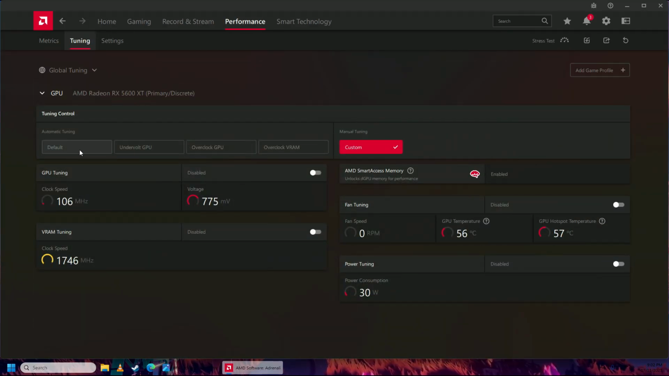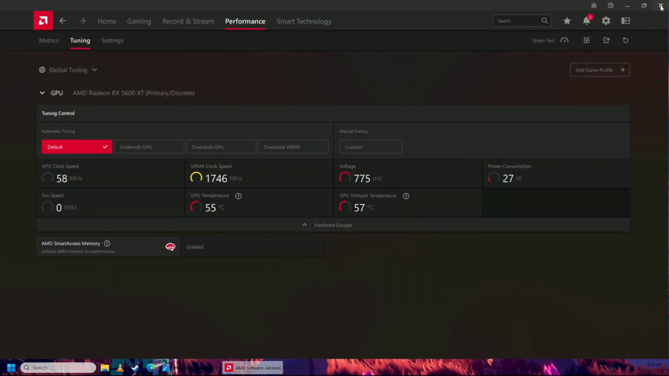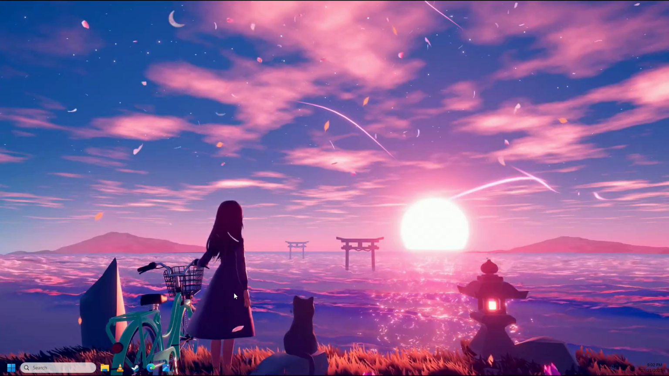You're going to right-click on your desktop, go into AMD Software, go into Performance, Tuning, make sure this is set to default. And after that, you're just going to go ahead, play your game, and you'll see that you won't get that error anymore.